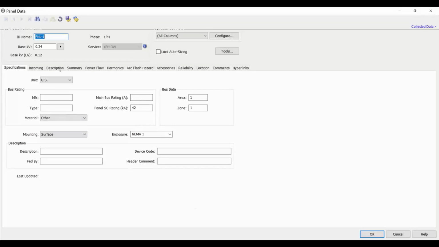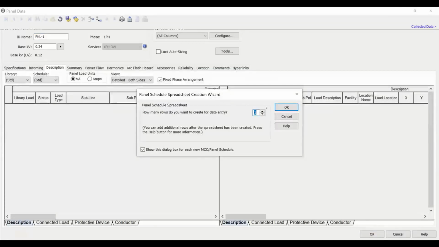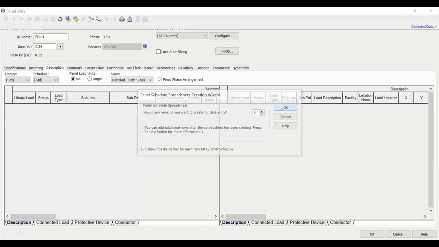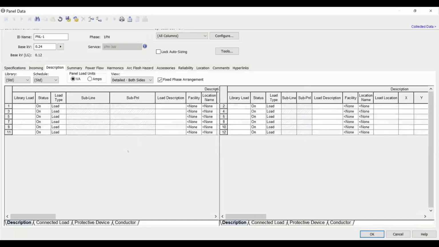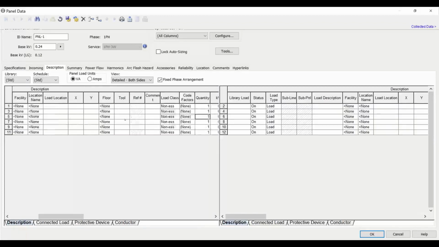I will click on the description tab in the panel data dialog box to open the panel schedule spreadsheet. I will select 6 for the number of rows and then press OK. This creates 6 rows in the spreadsheet to fill out the branch circuit data. In the spreadsheet, I will enter the load data as shown. In the column named circuit breaker / fuse poles, I will enter 2 in row 1.